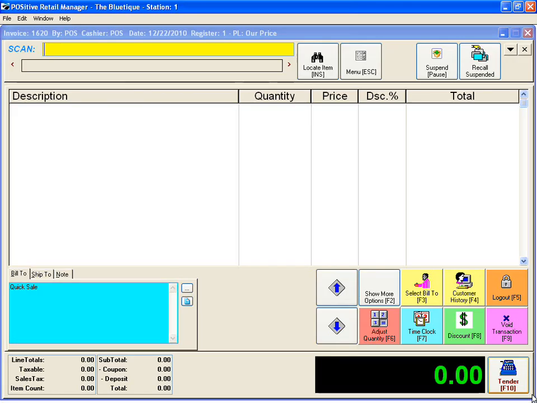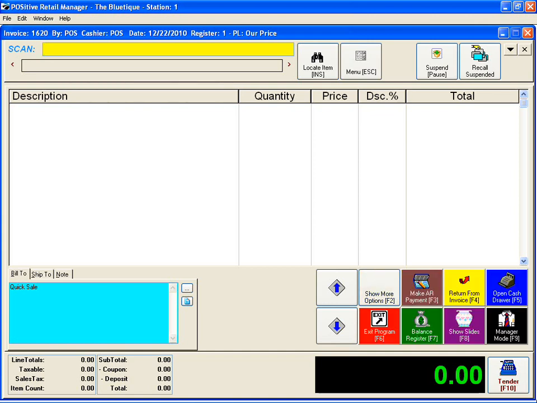The teacher advisor and/or student manager can also accept AR payments from the Manager mode. In the keyboard mode, from the Invoice Sales screen, click on the Show More Options F2 key, then the Manager mode F9 key to access the Manager mode.